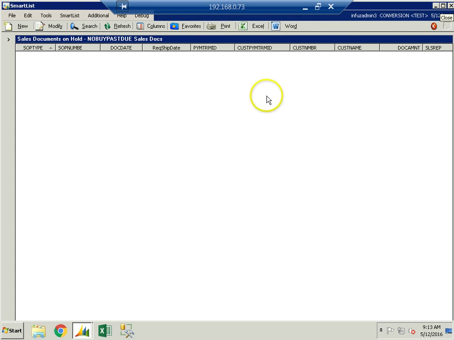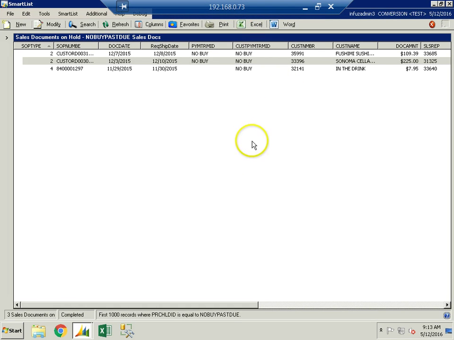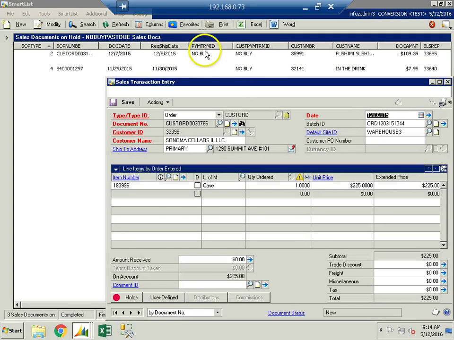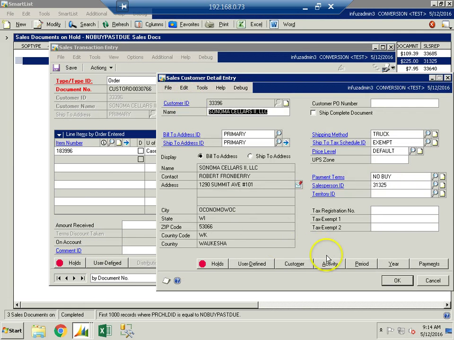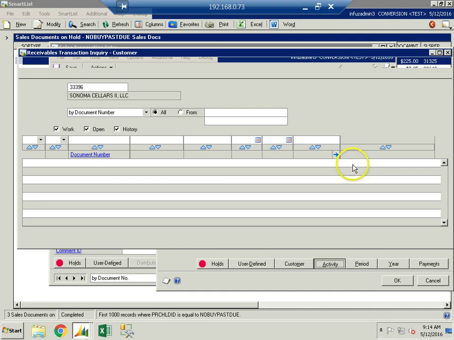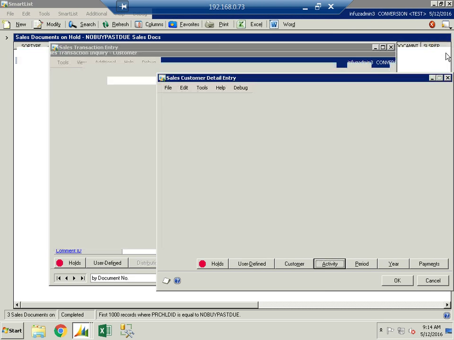Once it loads, I'm sorry, this is a little slow because I'm going through VPN on your internet. Or amazing internet. Once it loads, it gives me complete visibility to what those 3 transactions are. And I have some high-level information here, like the customer name, the amount of the sales document, what the document number is. But not only that, I can double-click and get into that actual order and either remove the hold, or do some inquiries to see what their activity is and see, should I be releasing this customer from hold?